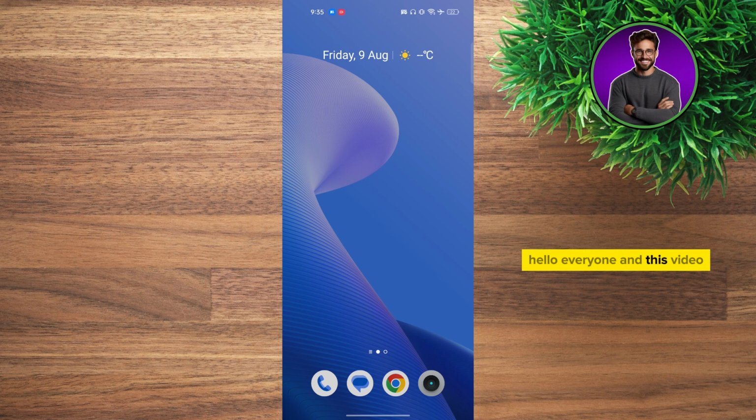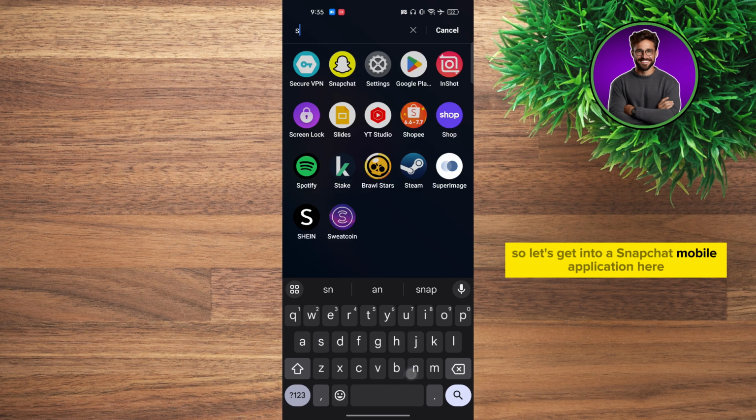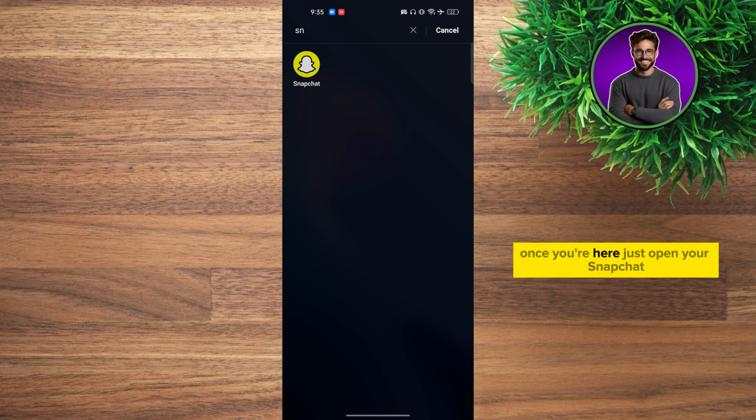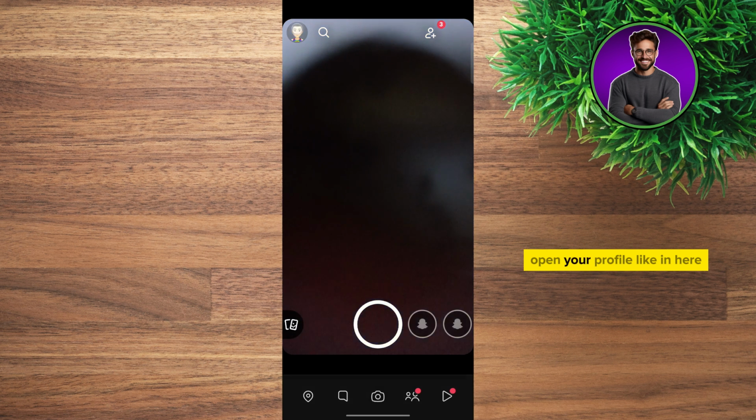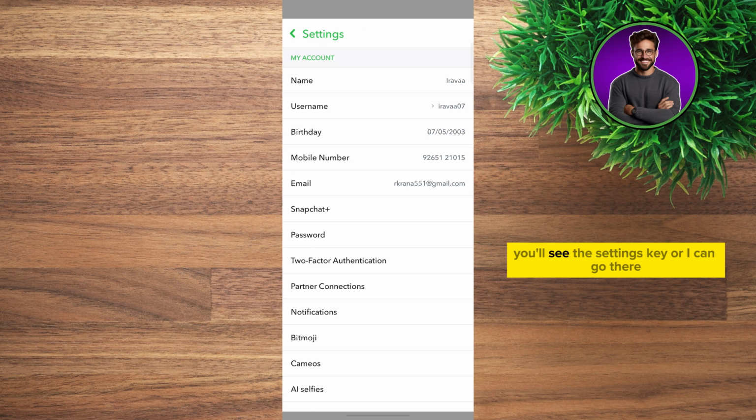Hello everyone, in this video I will show you how to recover deleted Snapchat memories. So let's get into the Snapchat mobile application here. Once you're here, just open your Snapchat, open your profile icon, and once you open your profile icon on the top right, you will see the settings gear icon.